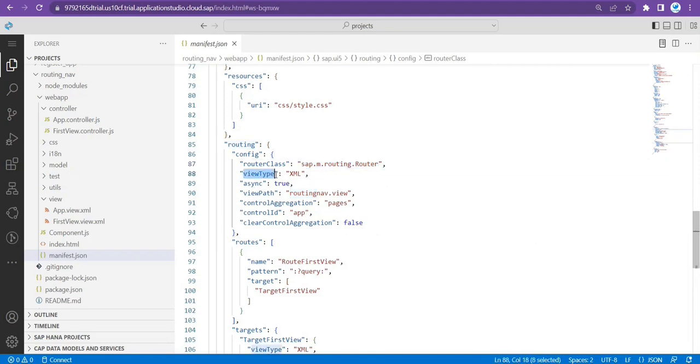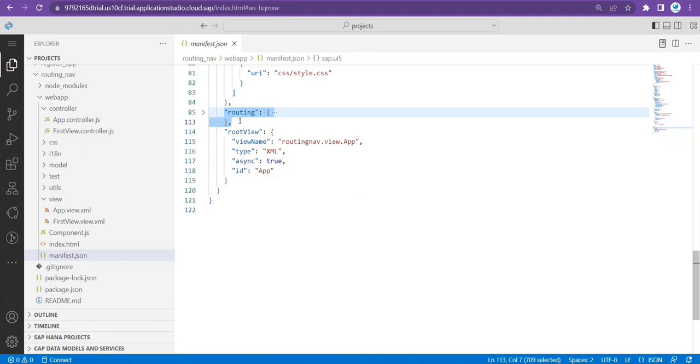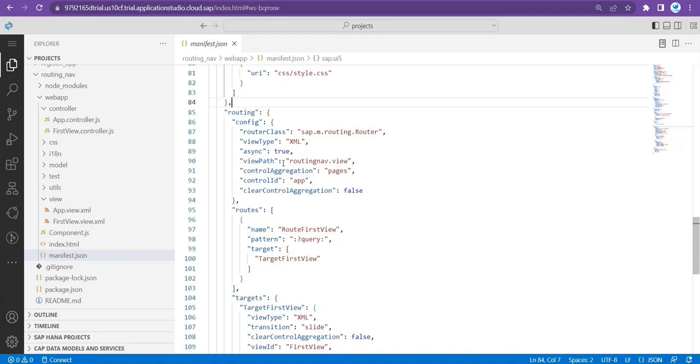Second, we have view type. All these are standard properties. Like in WebIDE full stack, these properties are already added, so we don't have to do it. But if you're practicing on WebIDE personal edition, this piece of code, like routing, this entire code, we have to add explicitly, because this code is not generated if you're using WebIDE personal edition for practicing purposes. In that we add each and every line of code explicitly, because that code is not added by default.